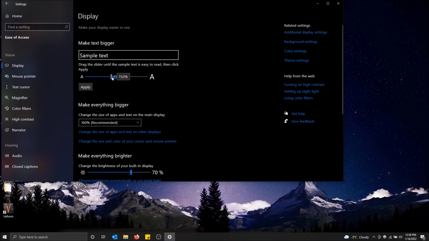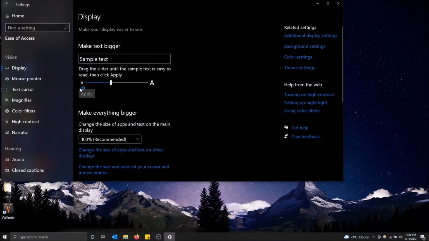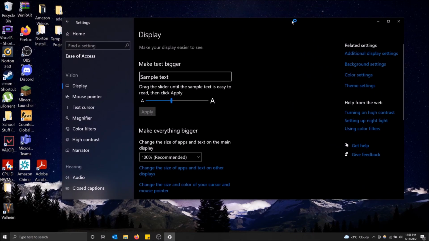But when you apply it, your computer might go black for a second. So let's do 151, whatever. Click apply. Oh, there we go. Finally it applied. It actually took a little bit, but as you can see, the text is actually much bigger. And for my shortcuts on the left hand side, it's much bigger too.